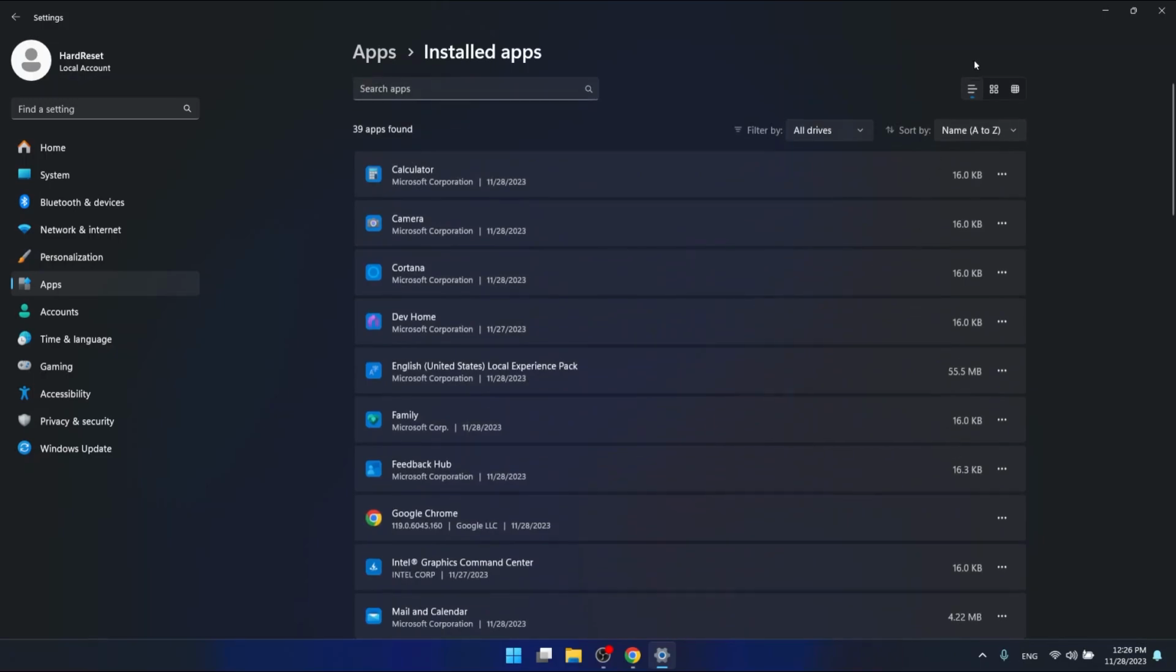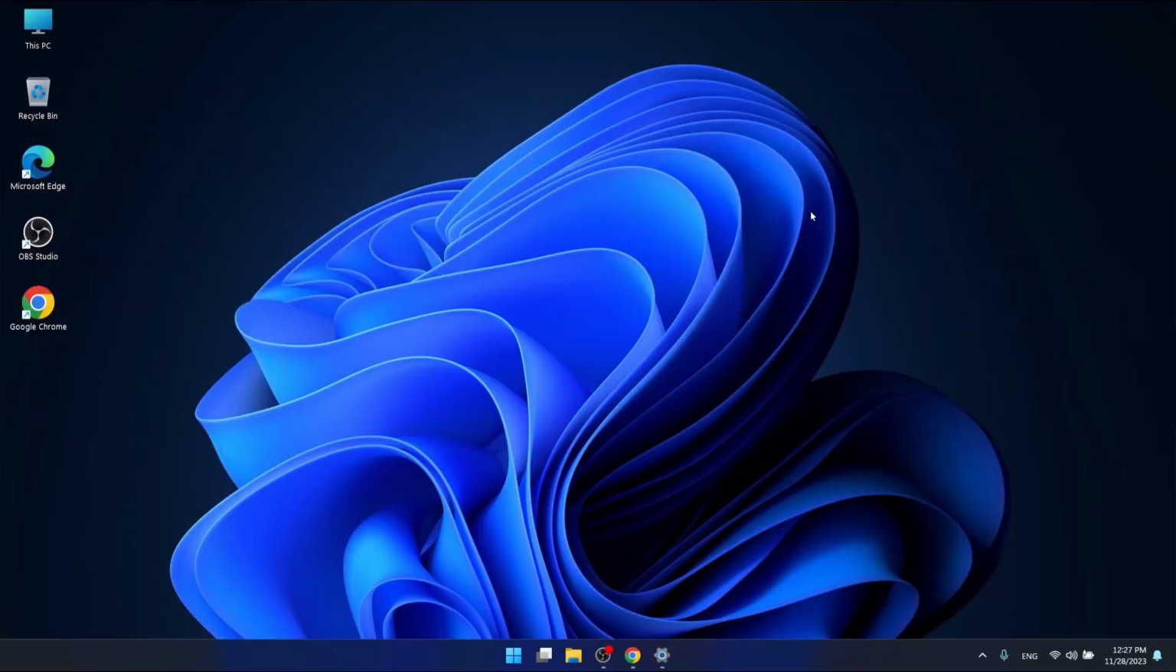So these were the basic and the default functions in Windows 11 to free up your disk. You can also search for a third-party application on the internet.